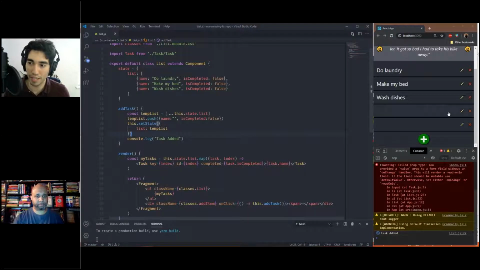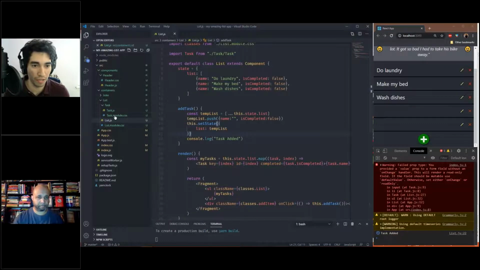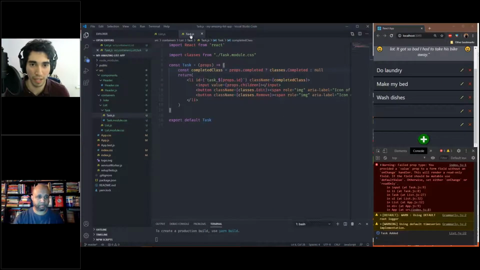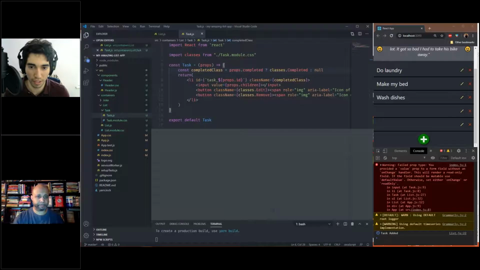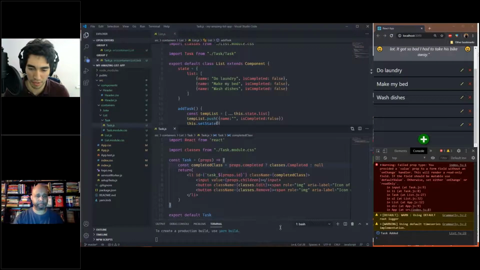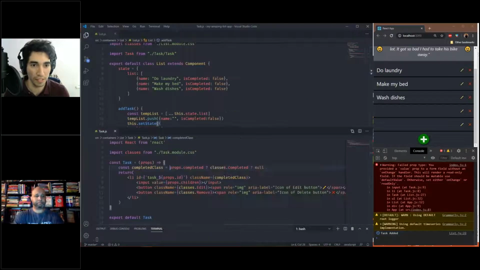So let's go ahead, and now we know how to add them. Now let's do one more thing. Let's go ahead and try to delete them. In order to do that, we're going to have to also open our task.js file. And to make this easy to look at, I'm going to split the screen in two, put this a little to the side, close this. All right, so let's see what we're going to do here.